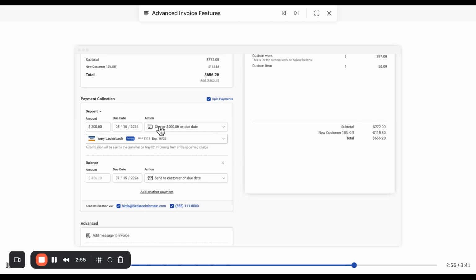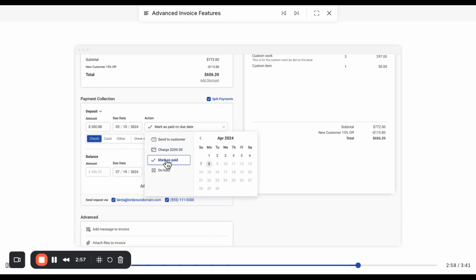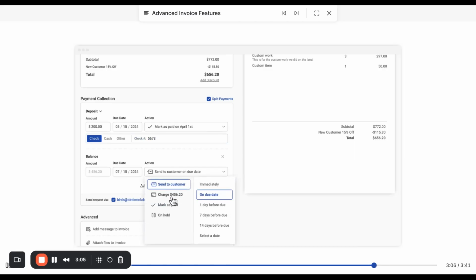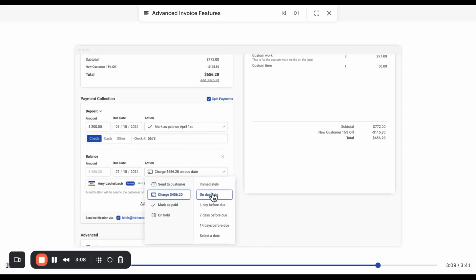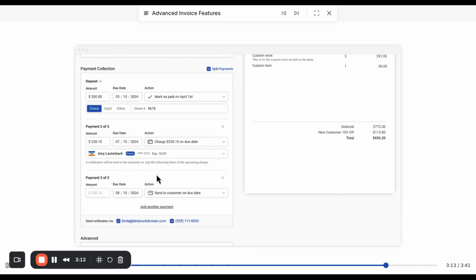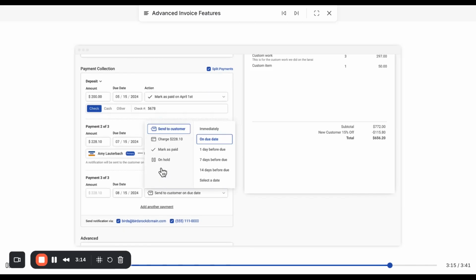If you already received a payment from a customer, simply mark it as paid. Select the date you received the payment and input the check number. You can also schedule installments to automatically charge a payment on file on a specific date. For progress invoices in which the invoice is still open, simply flag the final payment on hold.